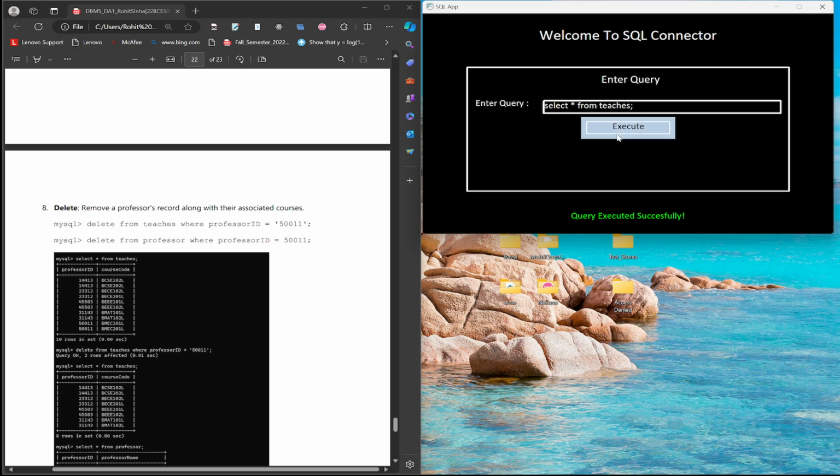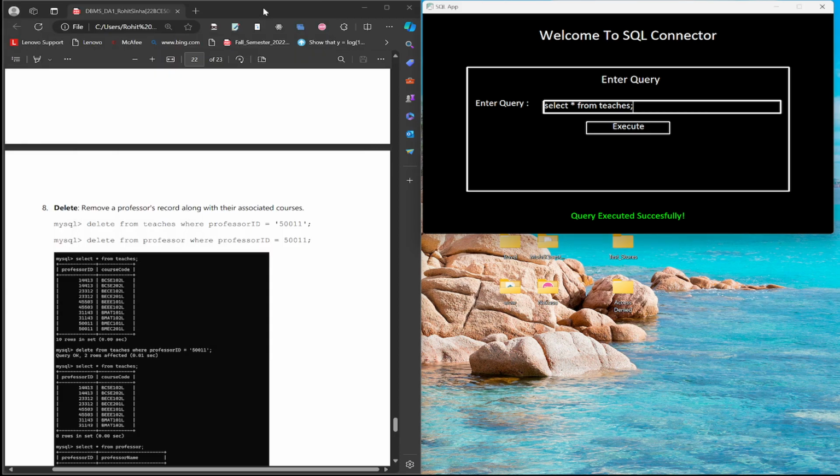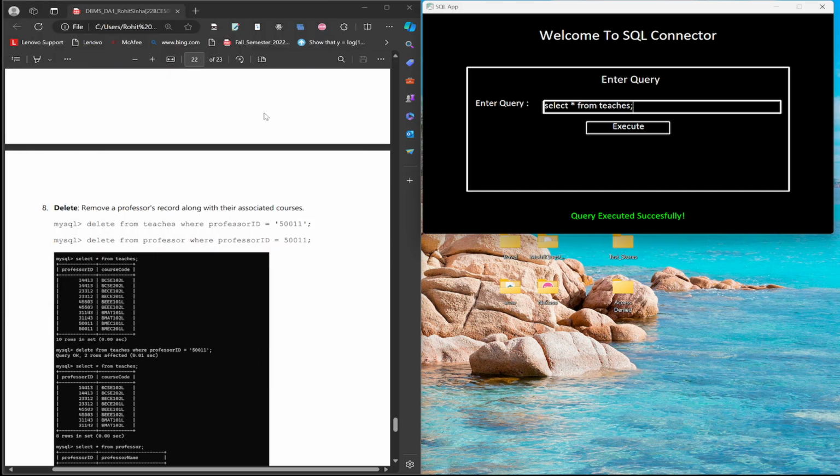So this will be containing which teacher is teaching which course. So yes, as you can see, this has the course code and teachers. Let's say I want to delete all the records associated with 45503. So we will be doing that one.